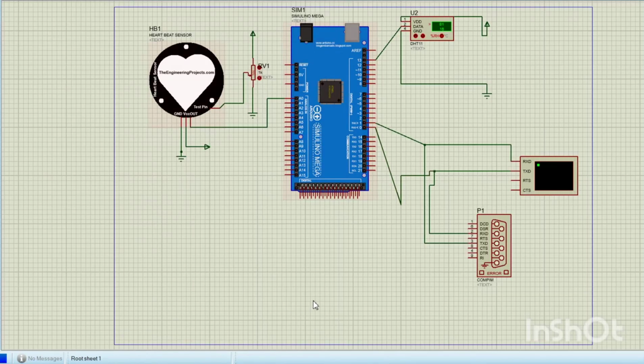This is the circuit diagram of our project. This is the heartbeat sensor, Arduino Mega board, DHT11 sensor, virtual terminal, and the communication ports. For the heartbeat sensor and Arduino Mega board, we are importing the library in Proteus. The heartbeat sensor is able to calculate the heart rate of the patient, and the DHT11 sensor calculates the humidity and the temperature of the patient.